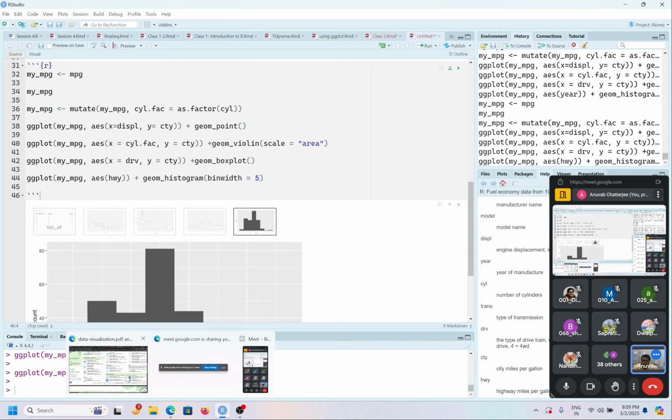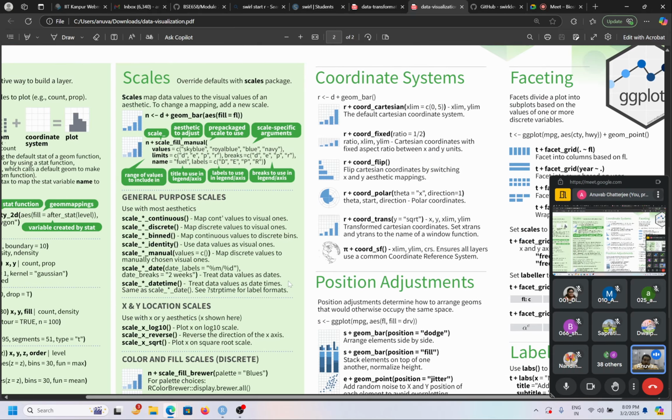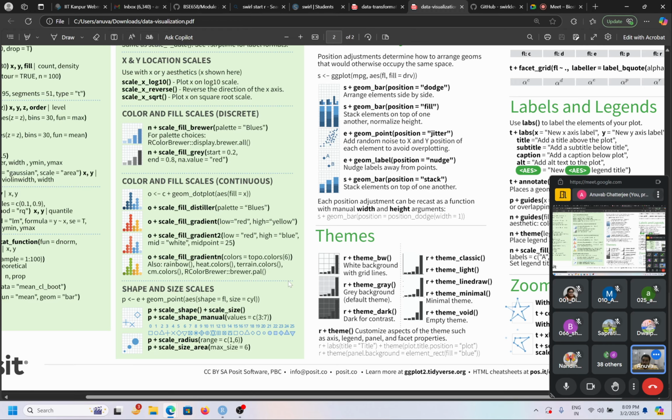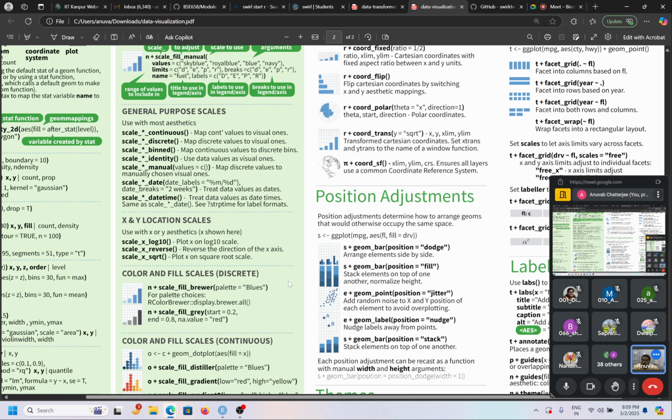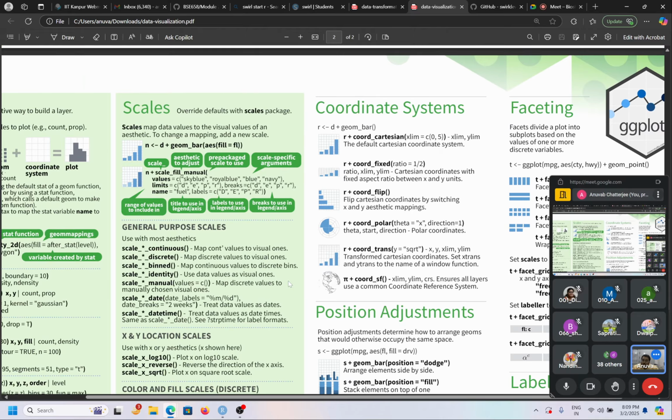Okay, so I will show you something interesting. How do you do this?